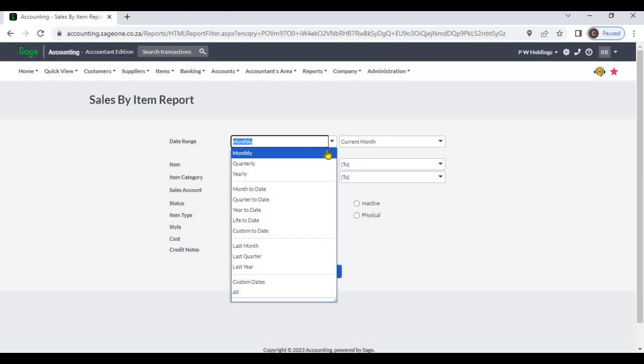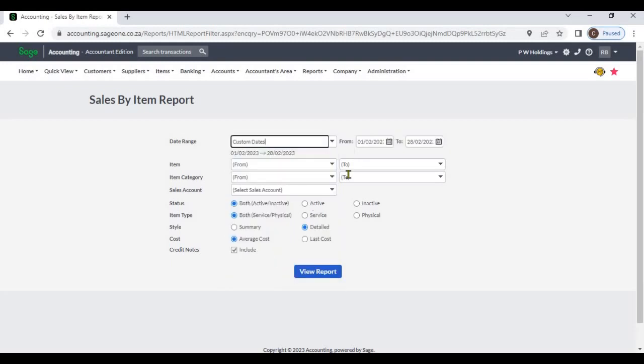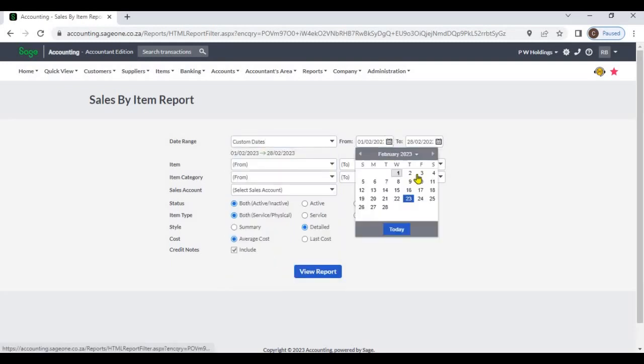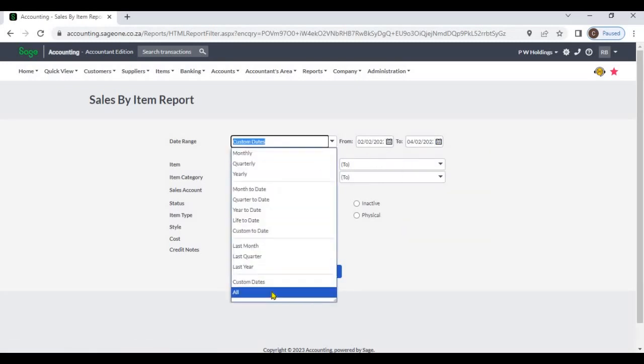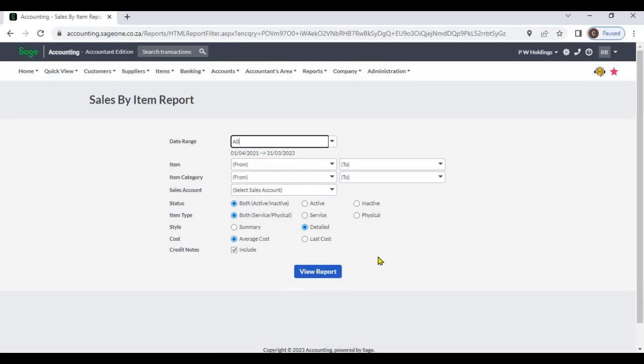You can select monthly, quarterly, yearly, month to date, quarter to date, year to date, life to date, custom to date, last month, last quarter, last year. If you select custom date, you can select a particular date range. If you select all, the system will display the all date range sales by item report.